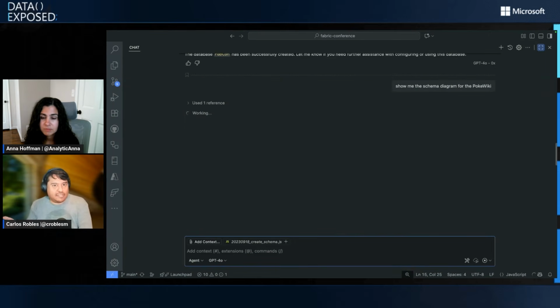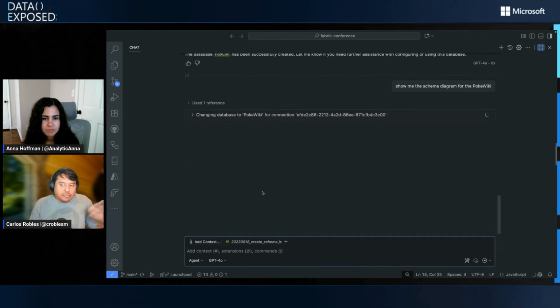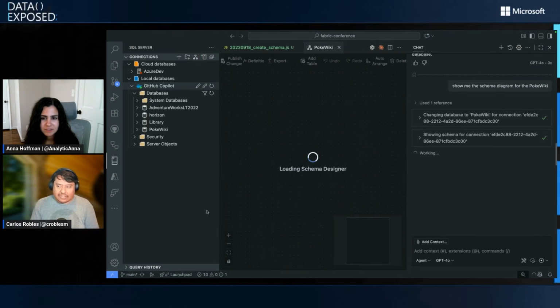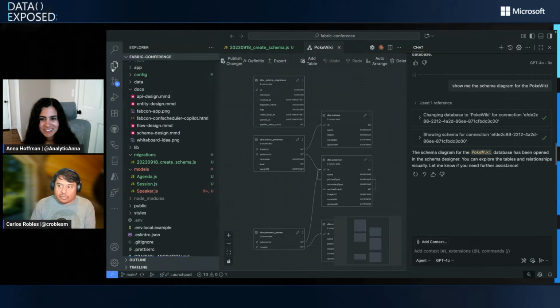My Favcon database was created but has nothing in it. It's empty, right? So I'm going to use this other database for a different project, just as an example, to show you that you can achieve even more with agent, asking questions, but also taking advantage of existing features in the MSSQL extension, such as the schema designer.